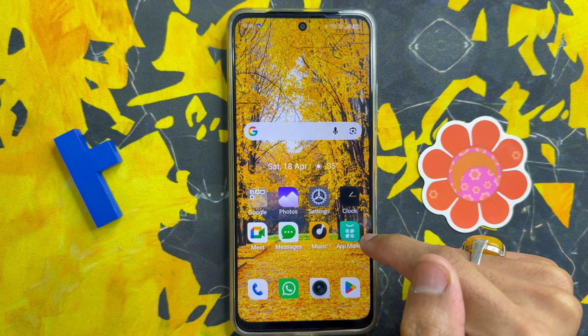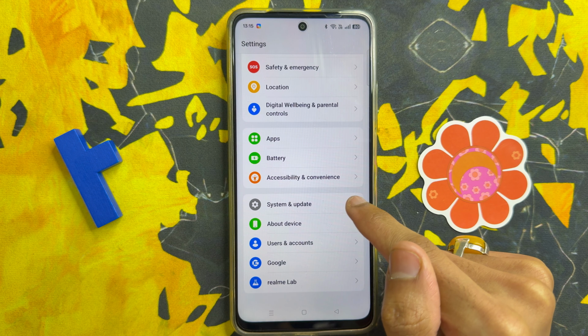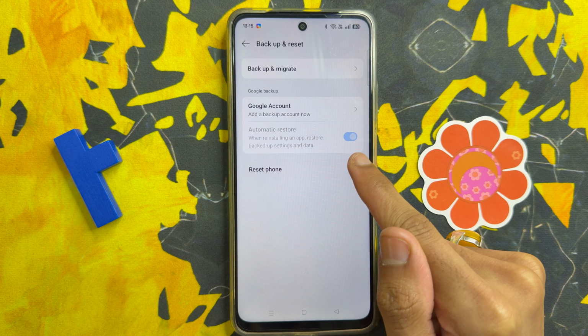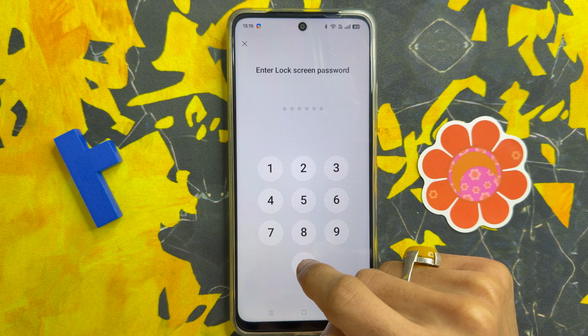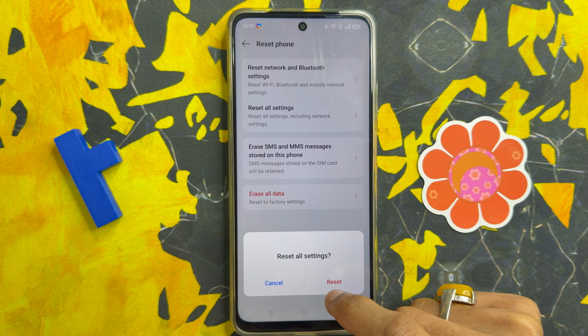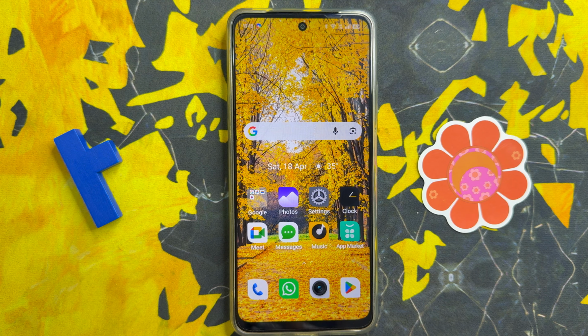click on the settings app, scroll down and click on system and update. Click on backup and reset and click on reset phone and reset all settings. Enter your phone pin. Again click on reset. You will see your problem is solved. After the process, go back to the home screen.